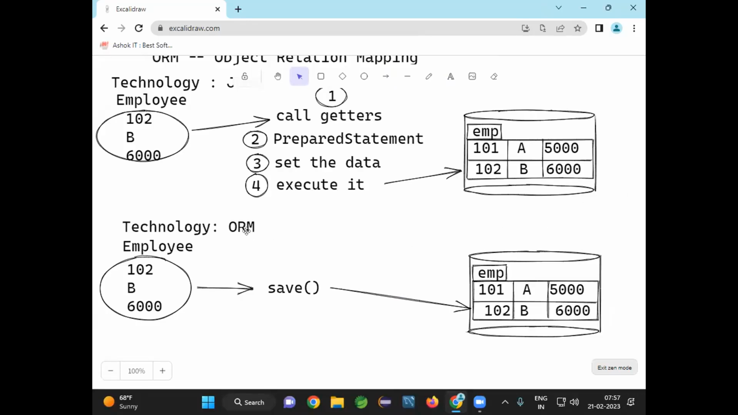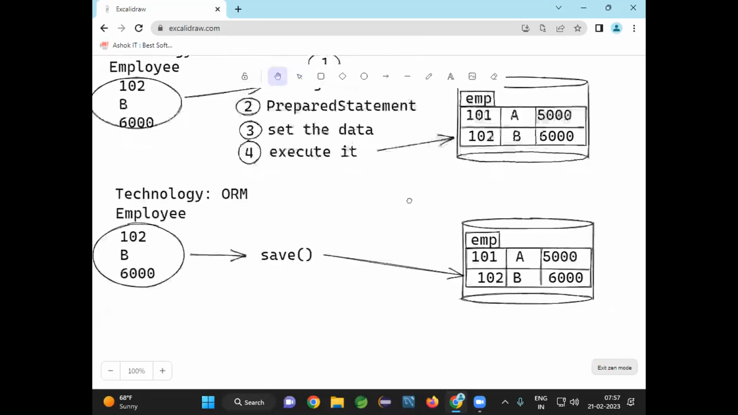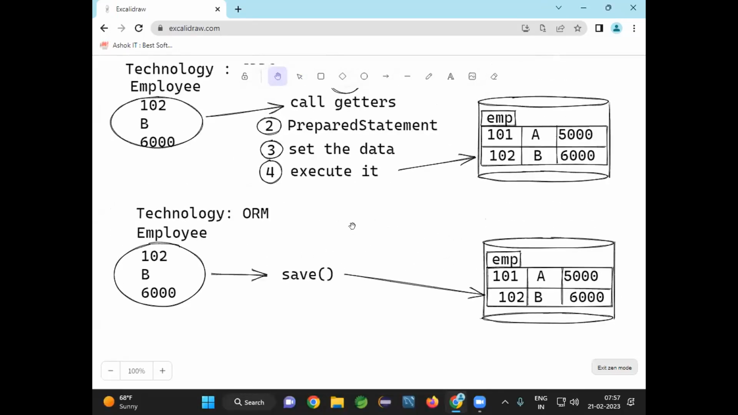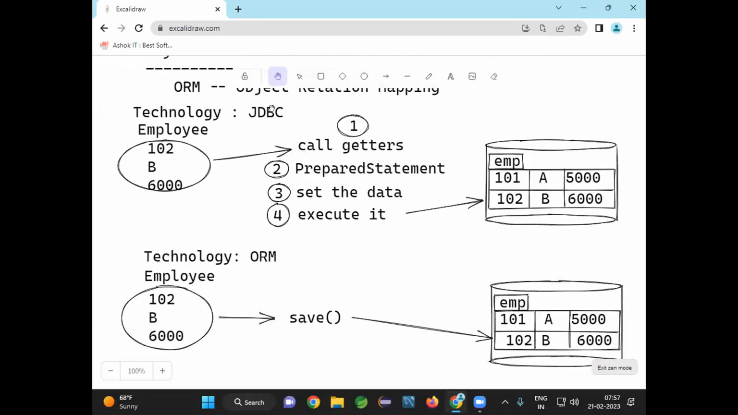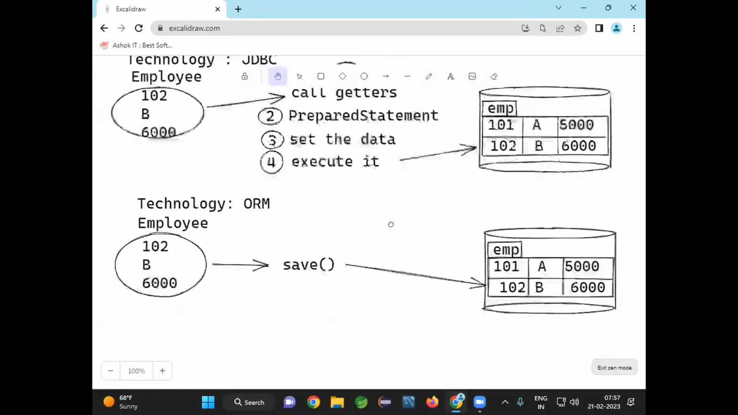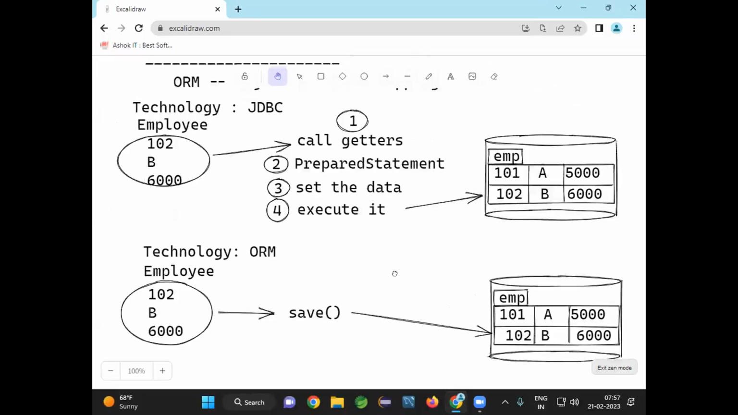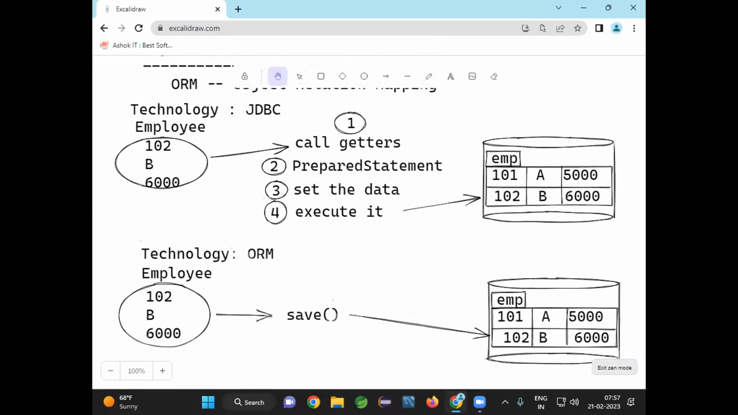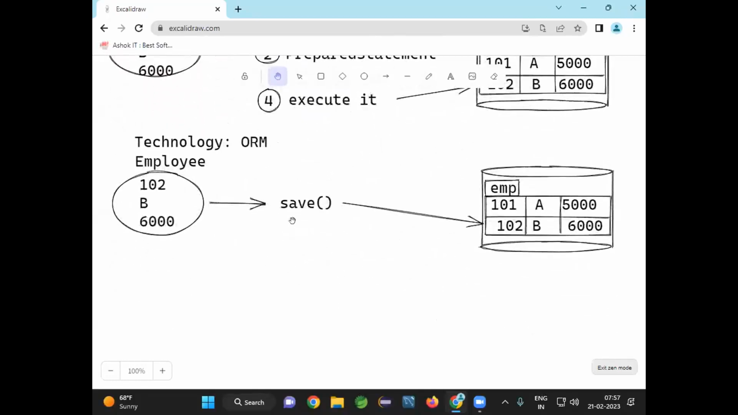So if I'm using ORM technology, I just need to call a simple method. Just one method is enough. Internally, this ORM technology uses which technology again? JDBC only, but it's releasing the burden on the developer. If I'm directly using JDBC technology, I have to do all these things. But with ORM technology, I can simply call this method, and obviously it is going to be inserted into the database. The ORM technology will take care of the internal work.